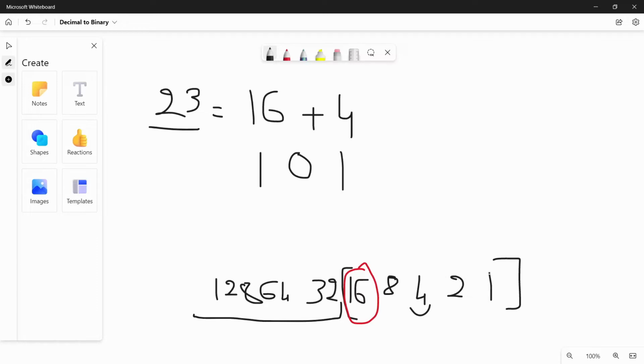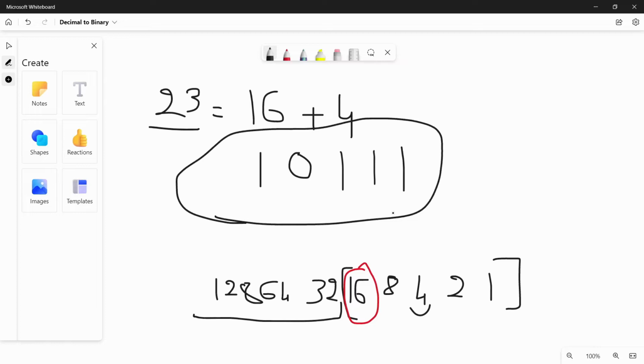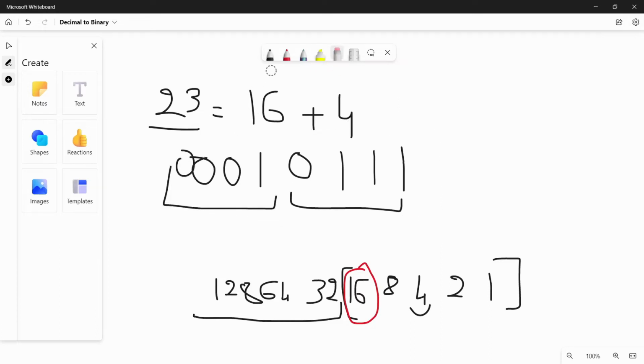Can we use 2 and 1? Of course, because 2 plus 1 is 3. We have 20 over here, so we got 23. That's why I'll add 1 and another 1. Now this is the binary format of 23, written in 5 bits. Now I can do it in 8 bits by adding 3 zeros over here. I'll delete the line, and this is the binary format of 23 written in 8 bits. So by using the powers of 2, I've been able to write 23 in binary format.